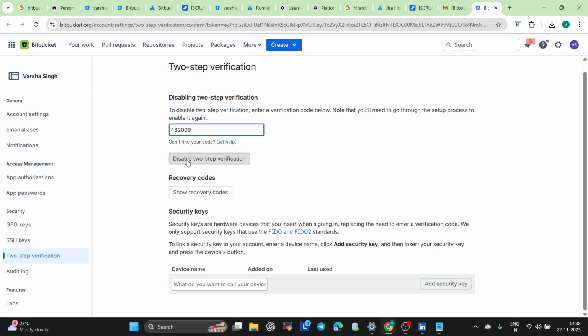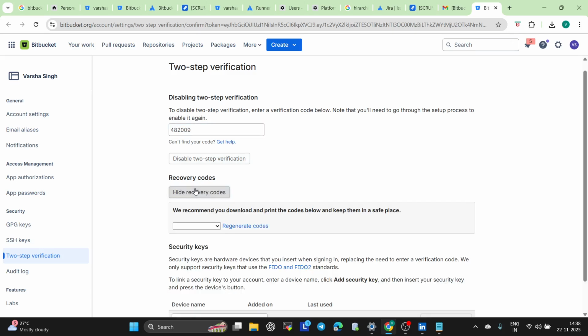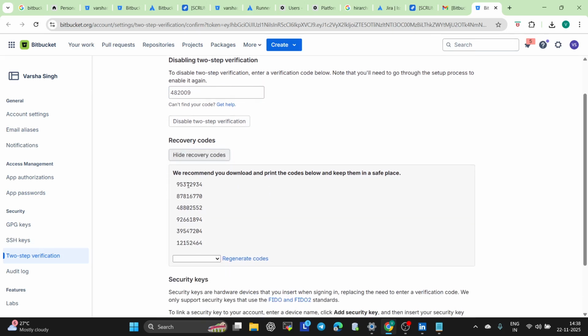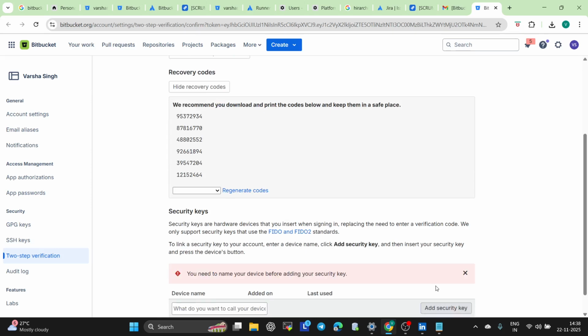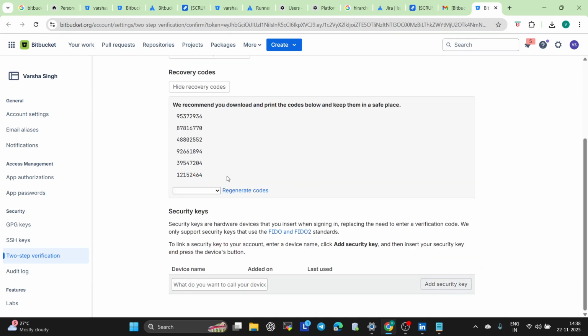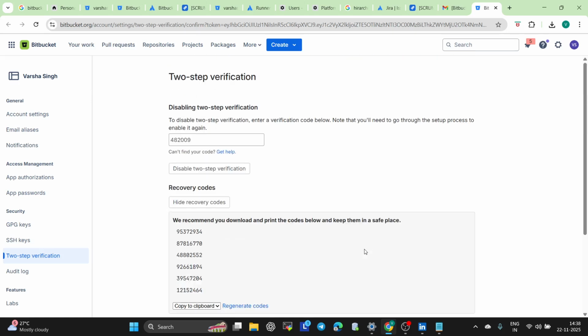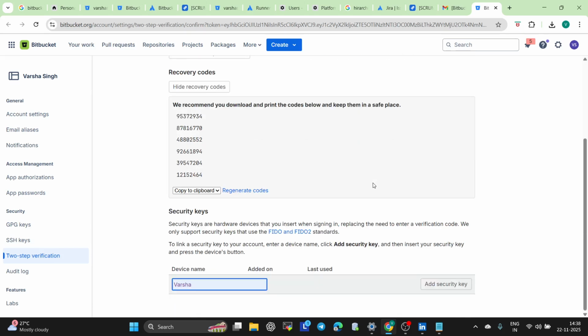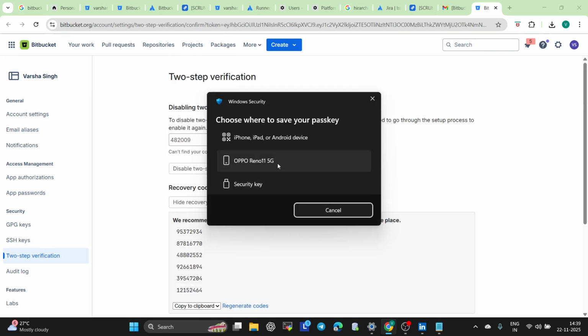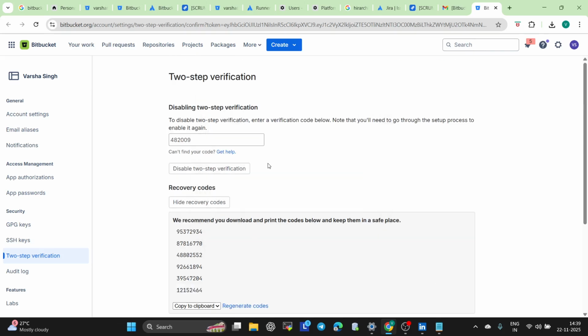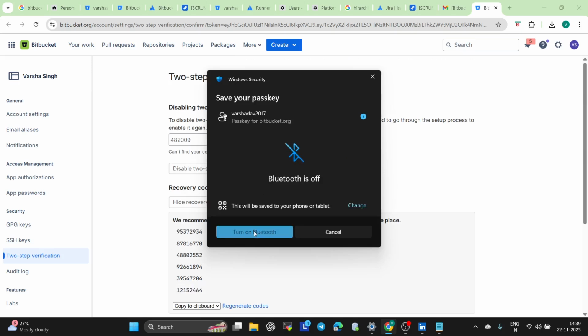And recovery code, generate code, and add security key. No, we don't need to. Copy to the clipboard. Device name Varsha. I don't want to, so it's done almost. Okay, now it will show my mobile number. It will go there. Turn on Bluetooth.